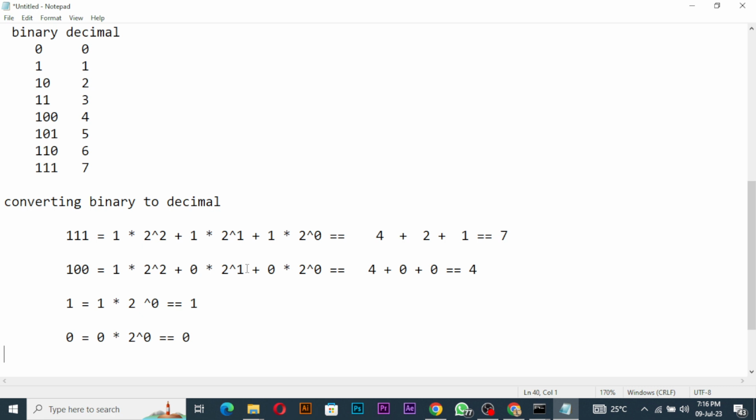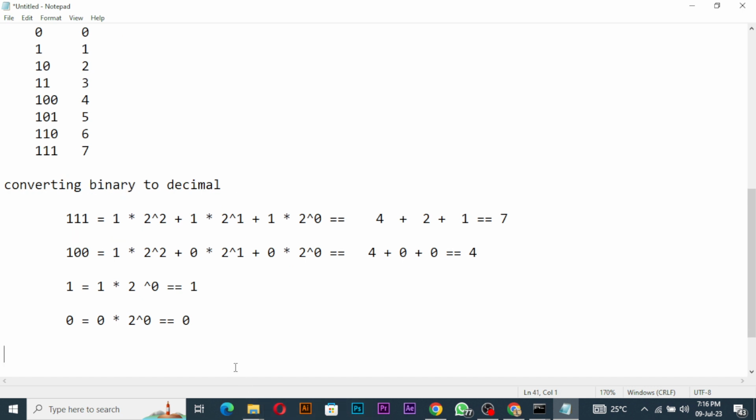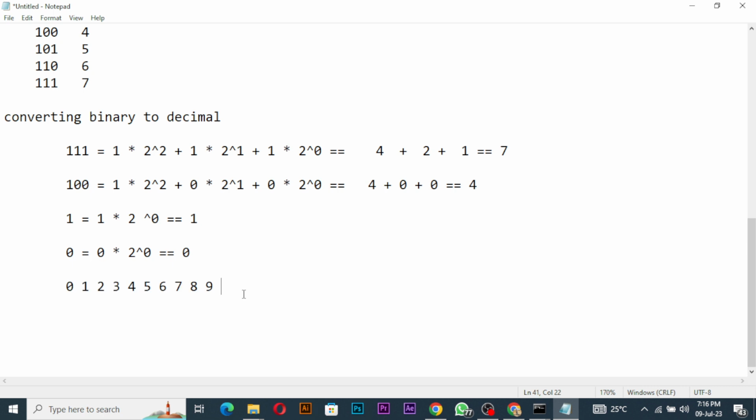Okay. Basically, binary is in base 2. It means your normal decimal is in base 10. Why? Because it contains 10 numbers: 0, 1, 2, 3, 4, 5, 6, 7, 8, 9. That is 10 numbers, so it is in base 10. So when we get to 9, we have to start from 10, which is 1, 0.